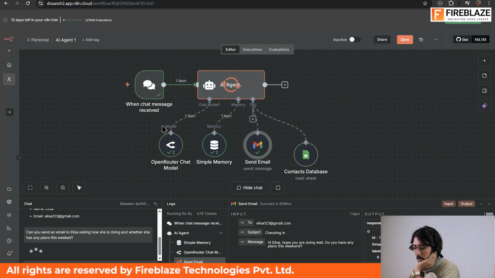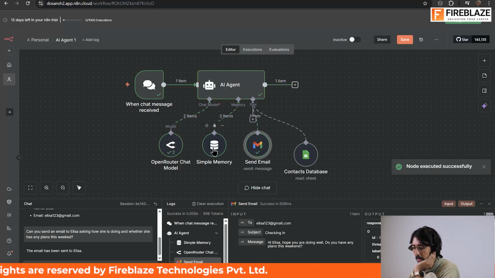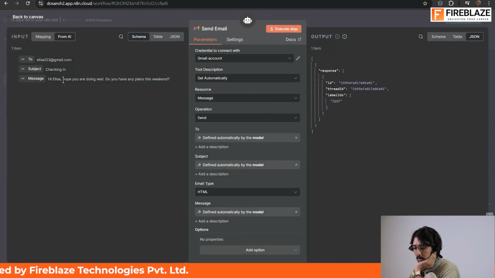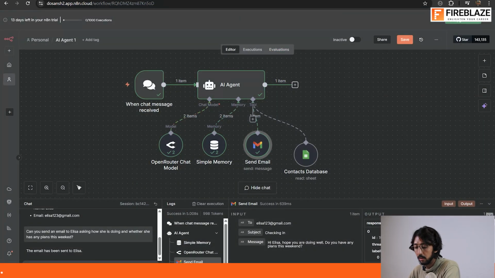So it runs the model, reruns the model from the memory. It fetches. Okay, so looks like the email has been sent. This is exactly the email that we have stored in our contacts sheet, which was obviously stored in the database, when we mentioned Elisa's email beforehand.